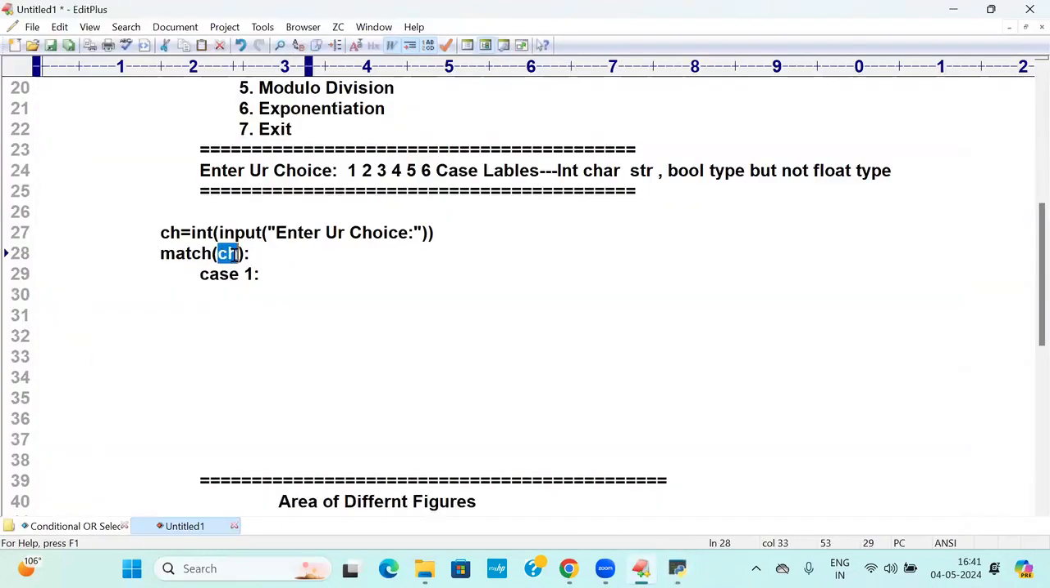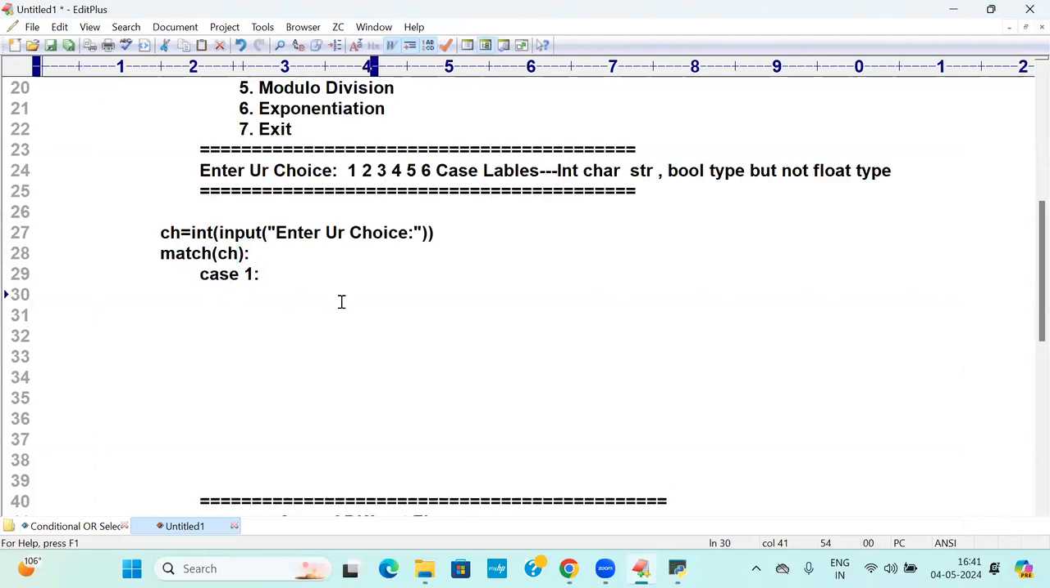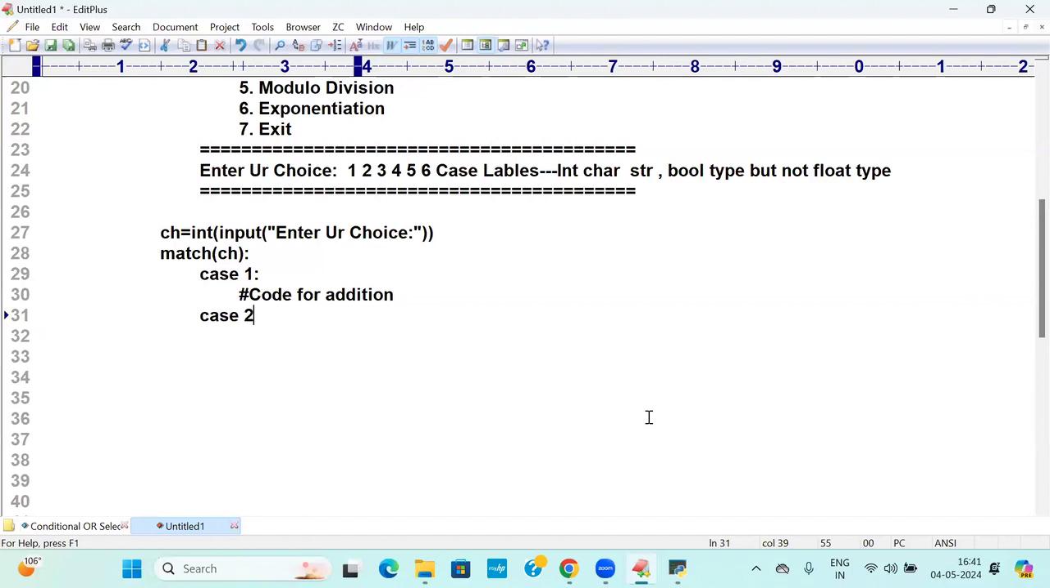Match of what expression? There is a choice expression. Case 1. If it is case 1, what will I write? Code for addition. Are you following? Next, one more thing. Case 2. What is that now? Code for subtraction. Next, I'm going to take case 3.